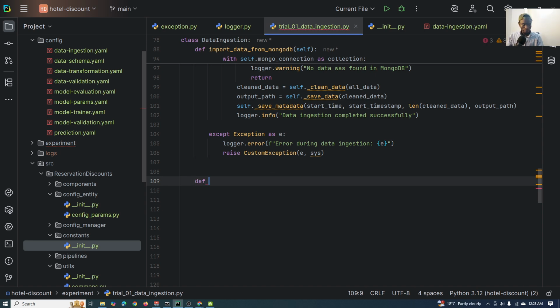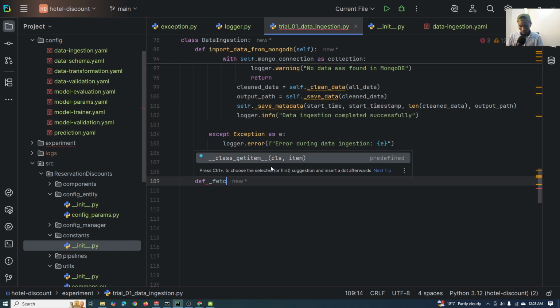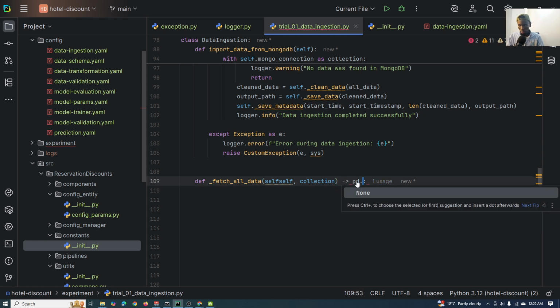So let's start with the first method, which is about fetching all data. So def fetch all data. We're going to fetch that data, the self, then collection under this. Let's just use another type hint. What are we going to return? That will be a data frame. So we are going to return a data frame.